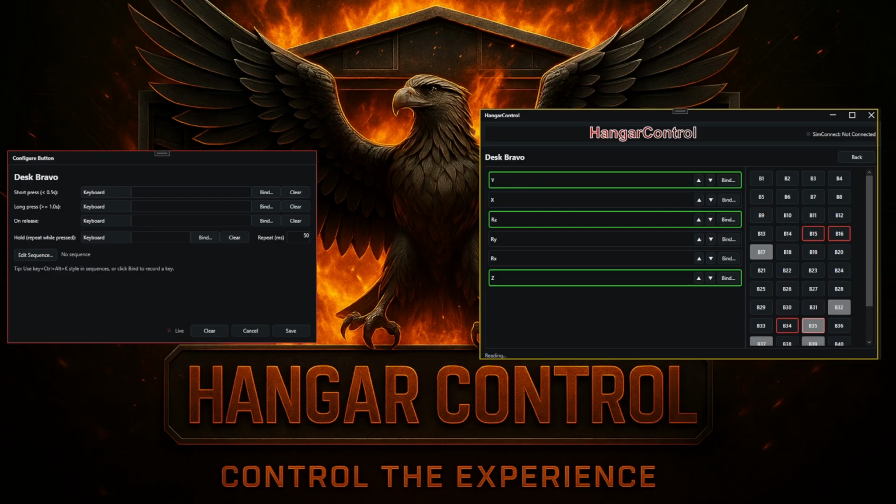Control the experience. In my previous video, on both Discord, YouTube comments, as well as even an email, I've had multiple people asking for further confirmation of exactly what Hanger Control is. I've had a lot of reference to SPAD.NEXT, Axis and O's, and that is only a small portion of what this software is. So today I'm going to tell you what is Hanger Control.